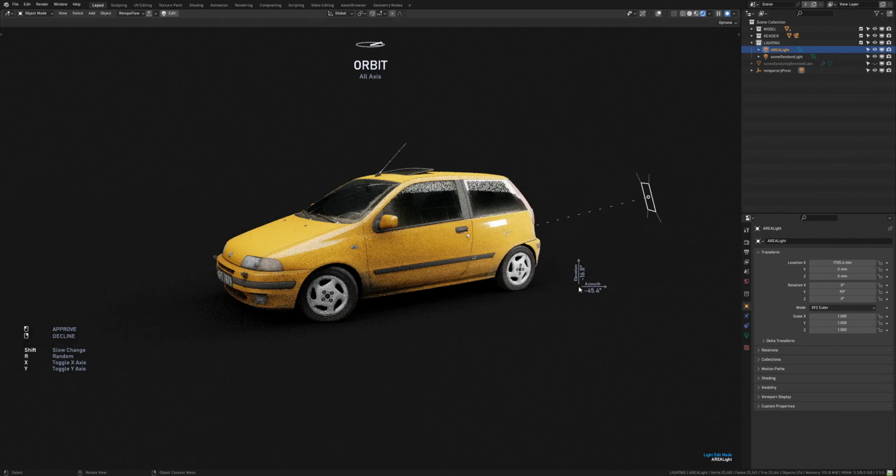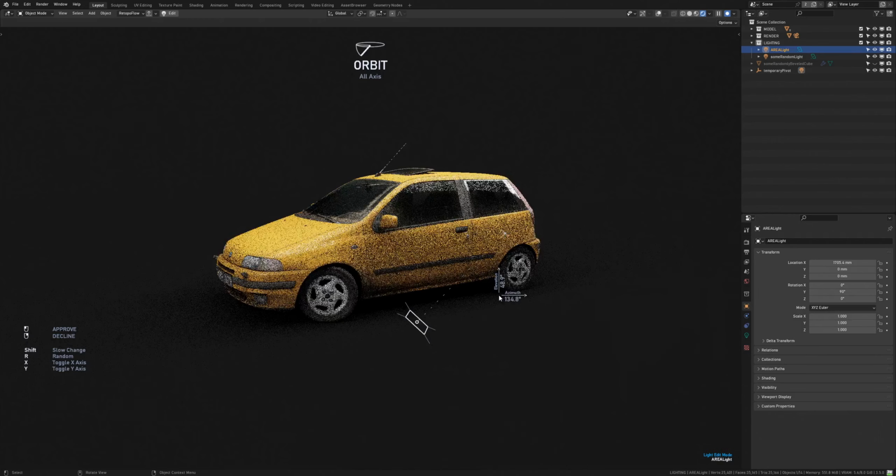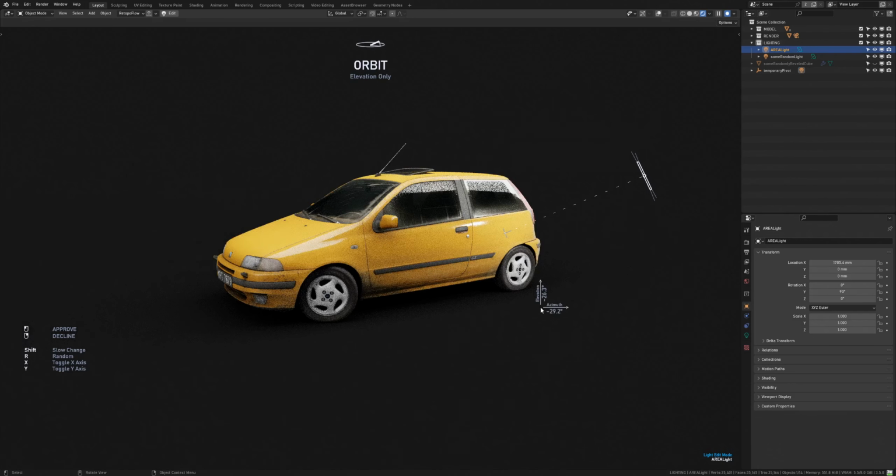On the left you see there are a bunch of options you can now choose in addition to that orbiting. For example, pressing Shift will allow you to slowly change the rotation. Pressing R will rotate the light randomly, and pressing X and Y will rotate the light on only the constrained axes. To approve what you just did with that operator and go back to light edit mode, you can press left click, or to decline and revert the changes you made, you can press right click.